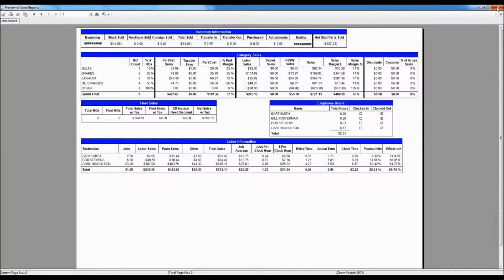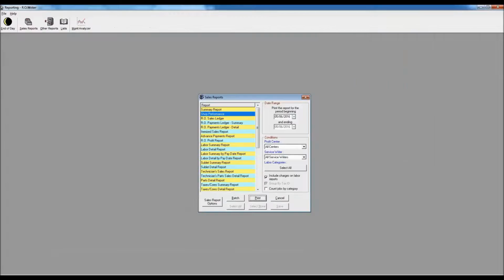So again, introduced with version 1.28 and kind of a consolidation of information from a number of different reports in our writer brought into a single entity. Again, unique in that it can only be printed for a single day, as opposed to any other report we'll look at, where we can define a date range, whether it's a single day, month, year, whatever custom date range you'd like to put in there.